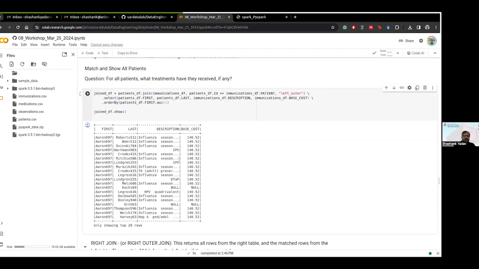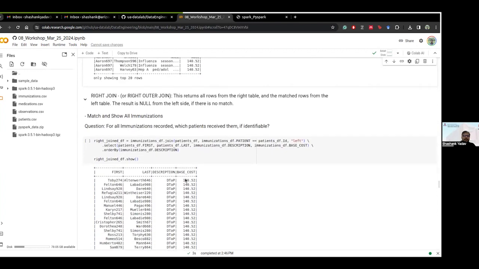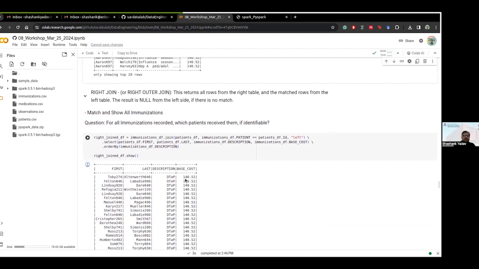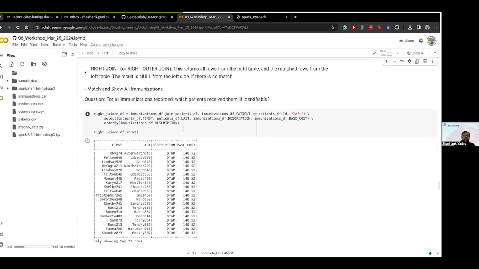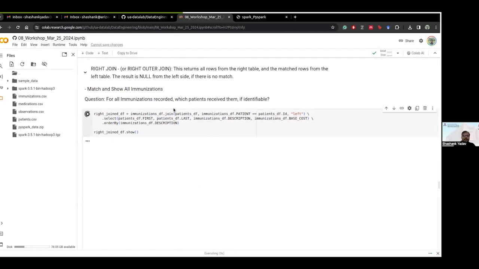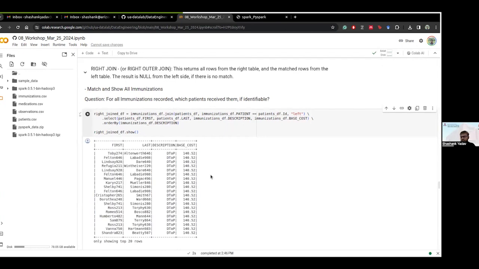Once we run this, we see that for all the patients here, we have some kind of vaccines available. Now we'll look at the right join: for all immunizations recorded, which patients received them, if identifiable. So this will focus more on the right table: for each and every vaccination present, what are the different patients who got that vaccine. Right now, since we have just 20 rows, we have this DTaP vaccine given to different patients.